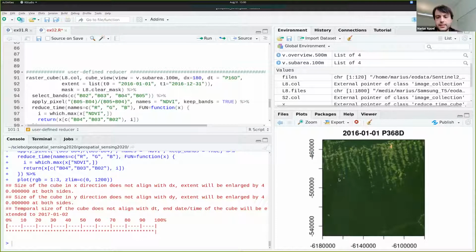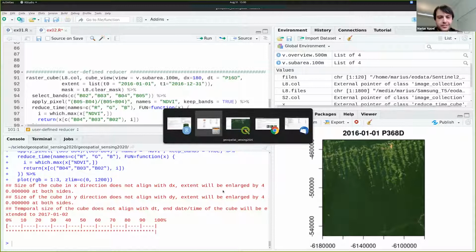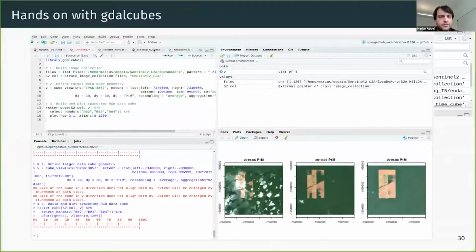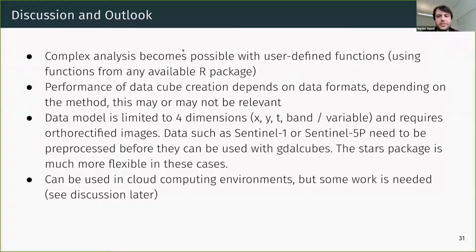And then get something like this, which looks very green. Okay, let's go back to the slides and discuss some limitations of the software. And then go on with the applications of gdalcubes.